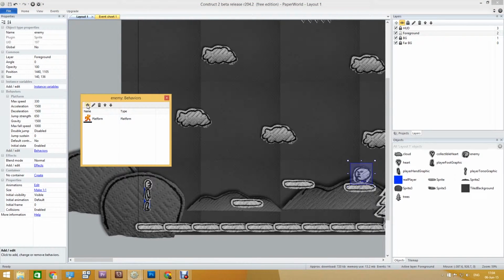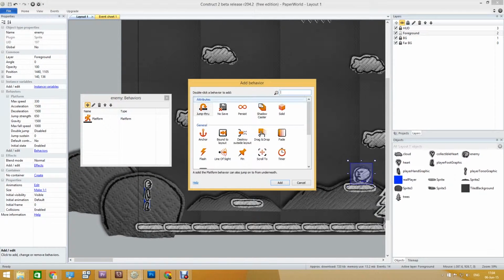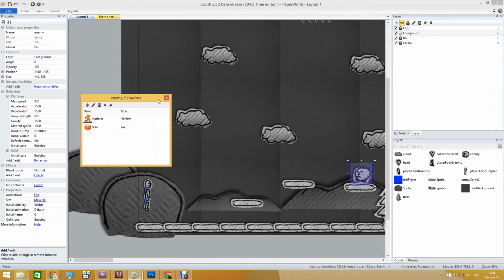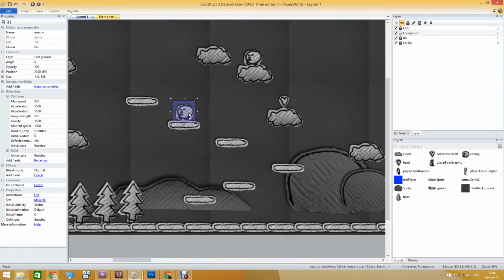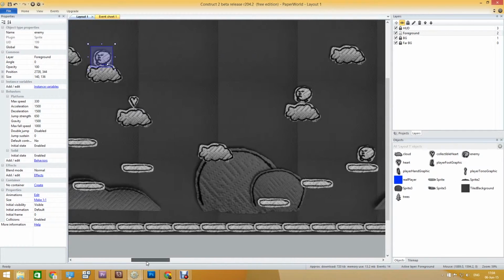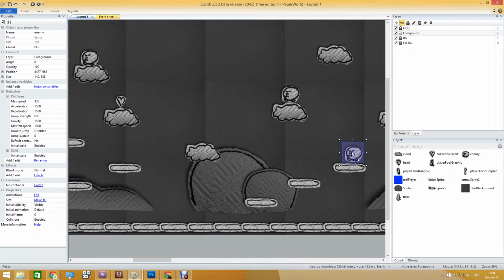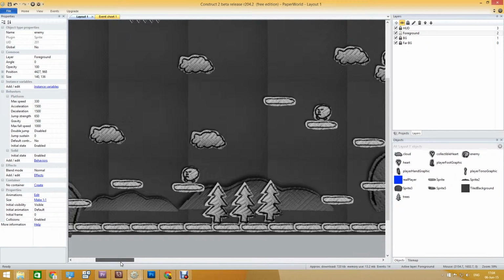That way we can just walk right past them. So I will go and click on this plus symbol and add the solid behavior, and you can see that we add these behaviors to objects. So each one of these enemies that are part of the same object, they are just different instances of the same object. Each one of them now has this solid behavior, so we can no longer walk past them.